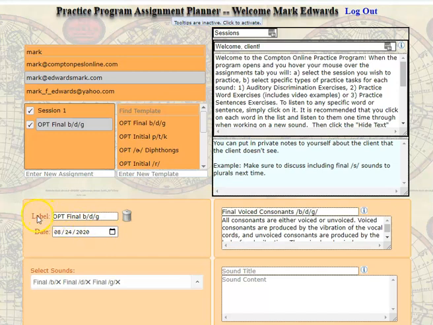Remember, this label here is what your client is going to see. This is how the assignment will be labeled when they hover over their assignment tab.